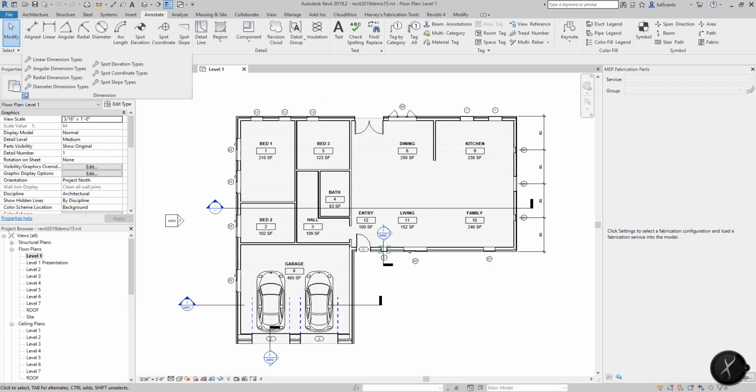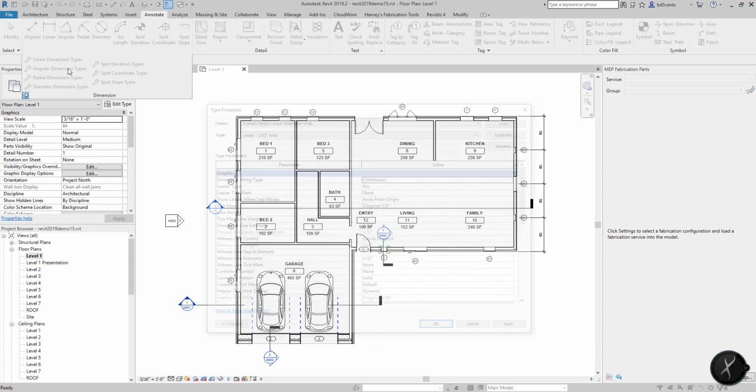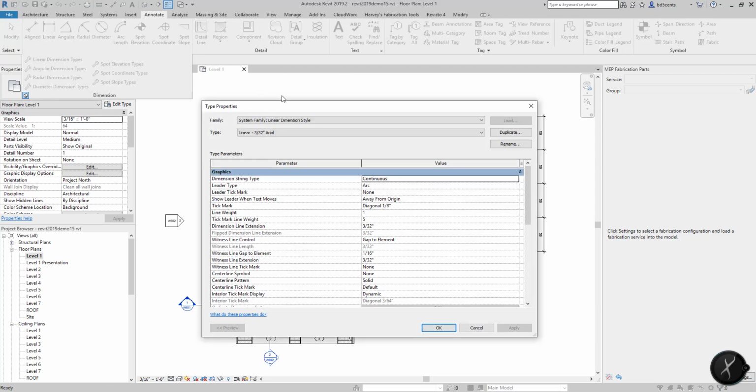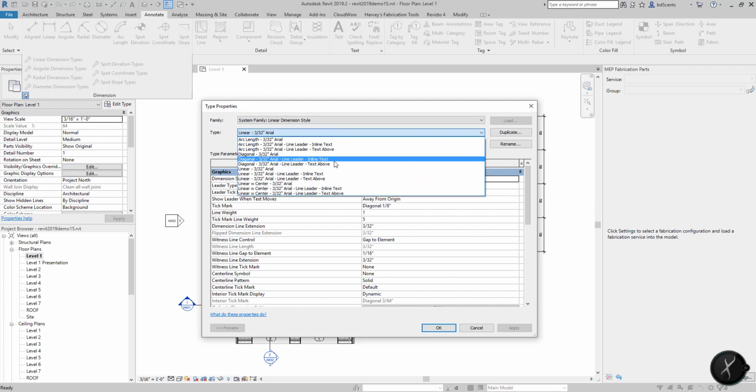So you can hit this little push pin and it'll leave that open for you. That's pretty nice because it'll show you different values based on your selections. As you click through these types, you can adjust what these values are. So you can see buttons like aligned, linear, angular, radial, diameter, or arc length. And we will customize a linear dimension type in this exercise. So we're going to go to linear dimension types. We're going to go into the properties, which are inside of the type properties, and we're going to look at the loaded types.